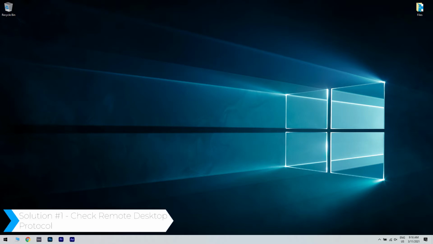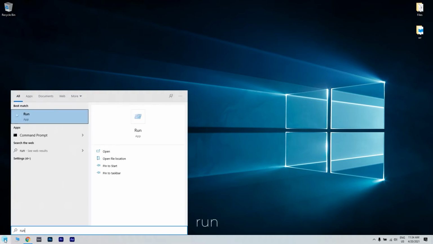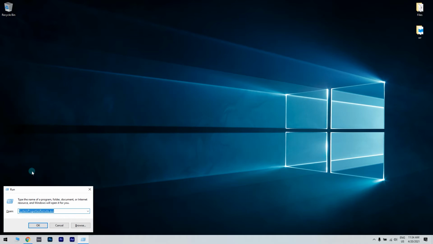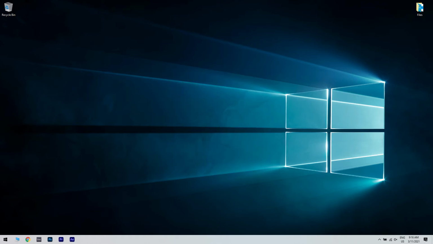The first solution could be checking the remote desktop protocol. What you have to do is click the Start button in the lower left corner and simply type Run and press Enter. Then, in the Run application, type SystemPropertiesRemote.exe and press OK. In the System Properties window, just go to the Remote tab. Under Remote Desktop, check the box Allow connections only from computers running remote desktop with network-level authentication. This is because this option represents a more secure authentication method that can better protect your computer.